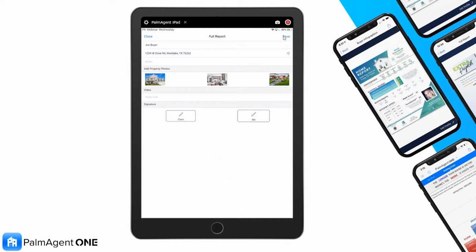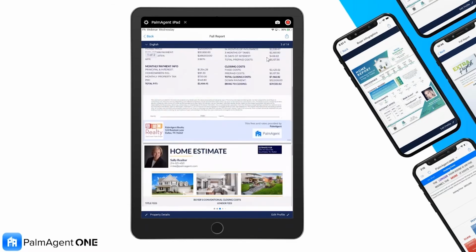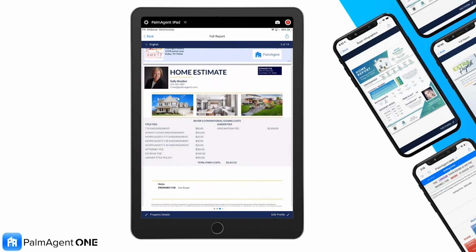I'm going to skip all that and hit the save button up there in the top right corner. And when I do that, you'll see it adds that information to my estimate. I've got the address up here in the top right corner. And if I scroll down to my second page, you'll see that those great looking photos have been loaded on. And it also says prepared for Joe Buyer down here.